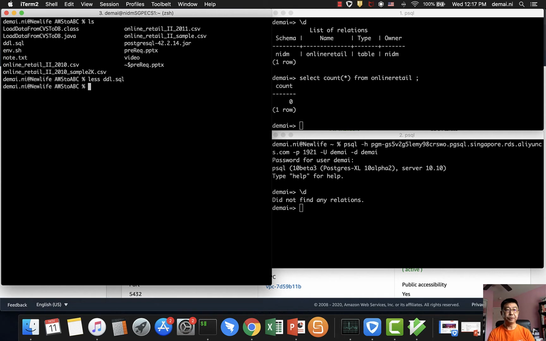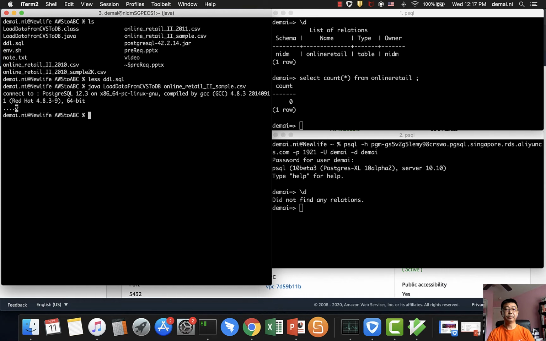Next, I will use my existing program to load some data there. First, it's some sample data. Connected and done. Okay, data here.